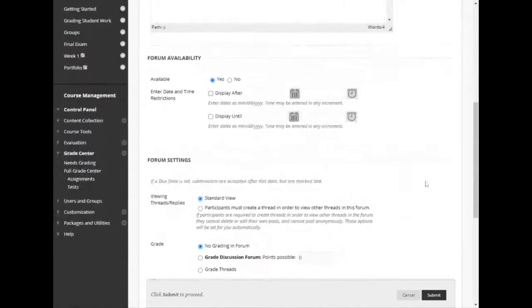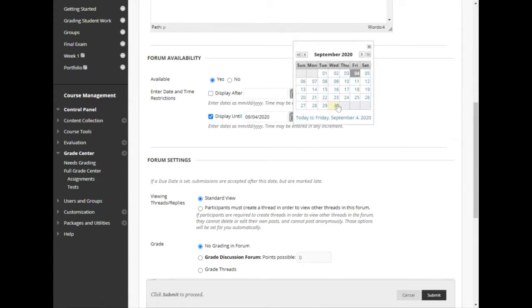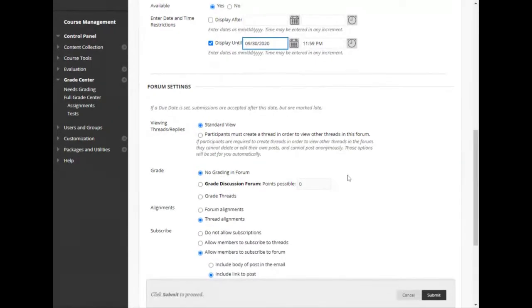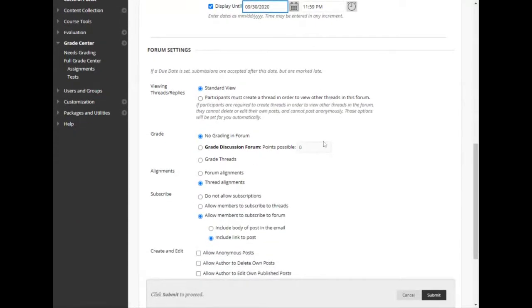Then I will select yes for availability. I won't enter a date for display after, which will just display the forum once it's created, so I can show you for today's demo, but I will enter a display until date. Let's just pick the 30th of September. Now moving on to our forum settings, I will keep it as standard view.